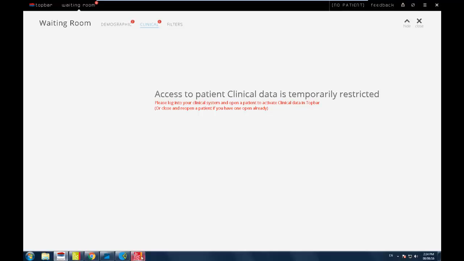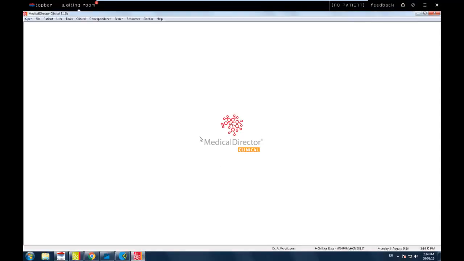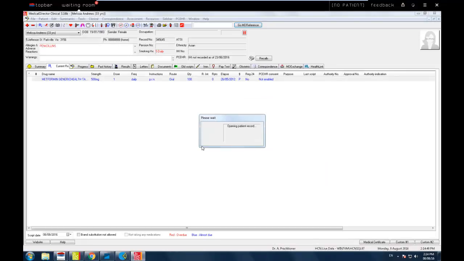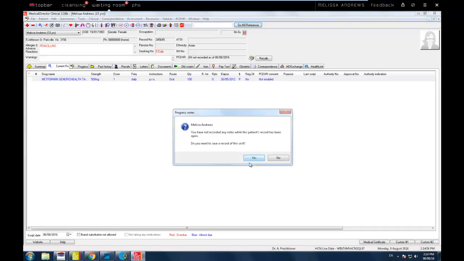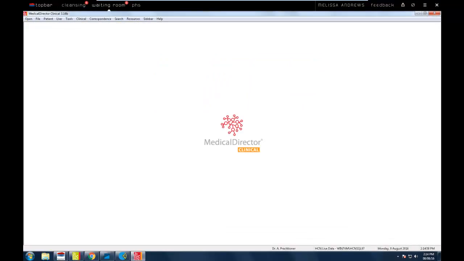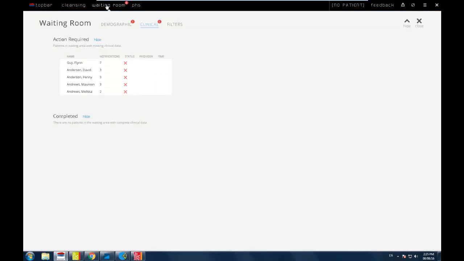So it's a double check so that people that cannot actually open up patients in the clinical system won't be able to see the clinical information in Topbar, because we gather that they're actually not authorized to do that. So that's the only trick there with the waiting list. And you can see now I have access to the demographic and the clinical tab.